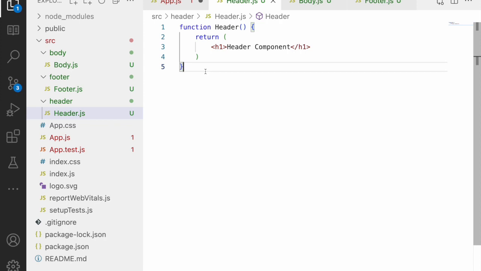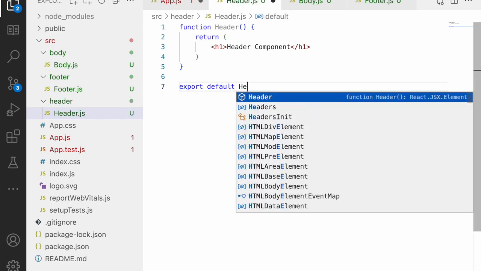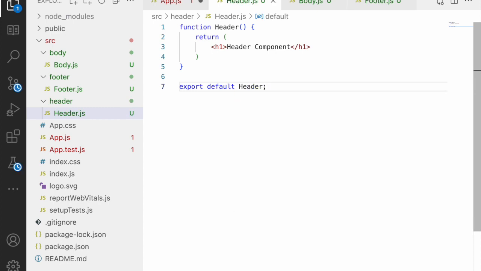Now if I want to use this header component in my app.js, I have to export this function, and I'll show you how export works in React. I can export in two ways. One is export default, followed by the function name, Header. I can export in this way, and we will see the difference between default export and named export in just a few minutes. For now I'm exporting it as a default export.